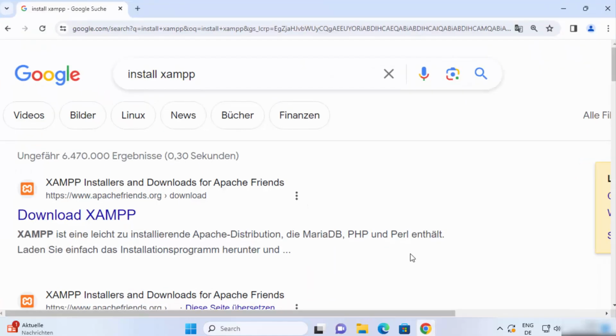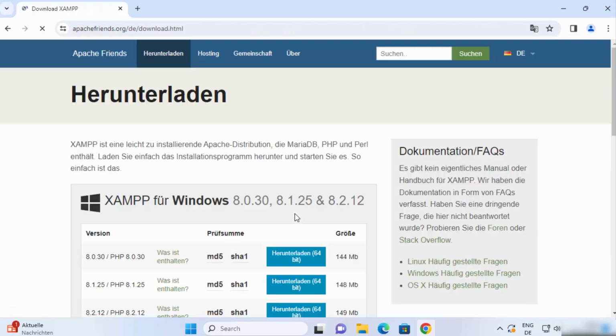So first of all, open your favorite browser and search for XAMPP, and the first link which will appear here will be from apachefriends.org/download, right? So I'm going to click on this link.